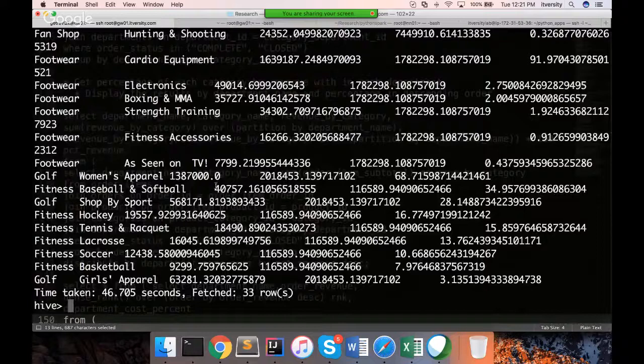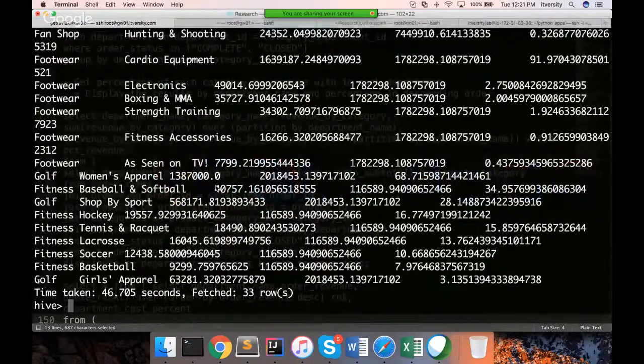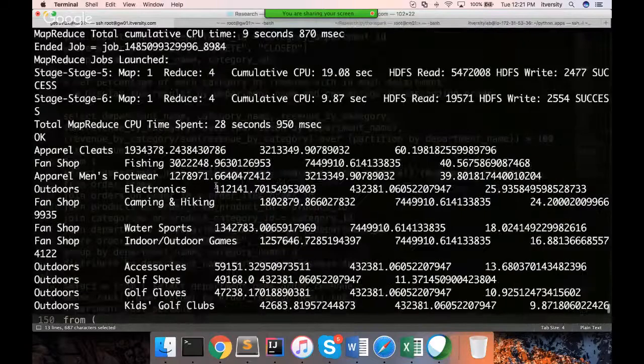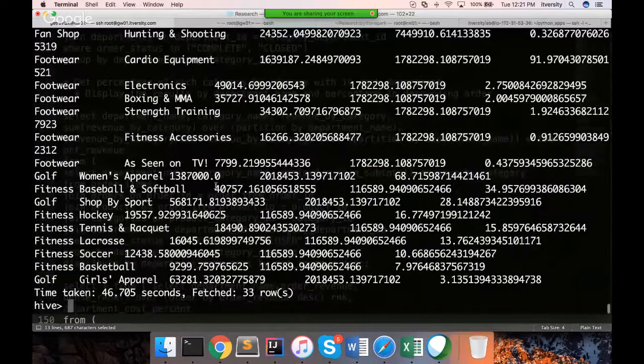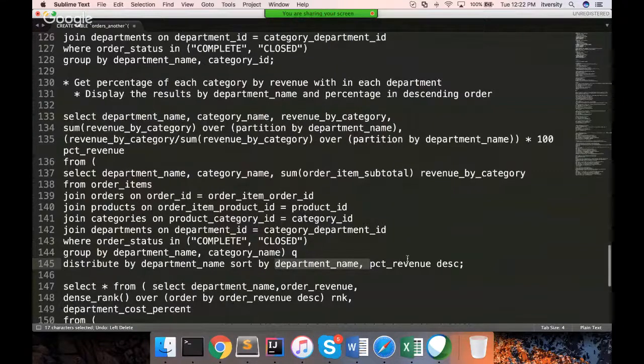Okay, so you cannot use... So you have to specify both. You have to specify both department name as well as revenue. As part of the sort, you have to specify both department name as well as percentage revenue. If you just say percentage revenue, you see here you got goals, fitness, fitness, fitness, fitness, fitness, and then you got golf here, which is not correct. Okay, so we have to use distribute sort by department name comma percentage revenue.